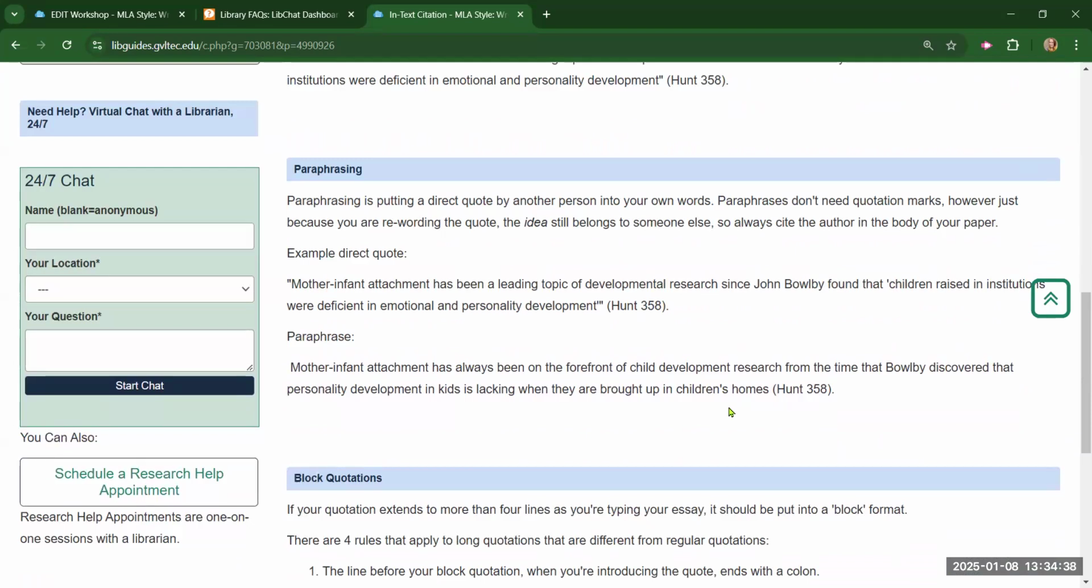Paraphrasing is putting a direct quote by another person into your own words. Paraphrases don't need quotation marks. However, just because you are rewording the quote, the idea still belongs to someone else, so always cite the author in the body of your paper.